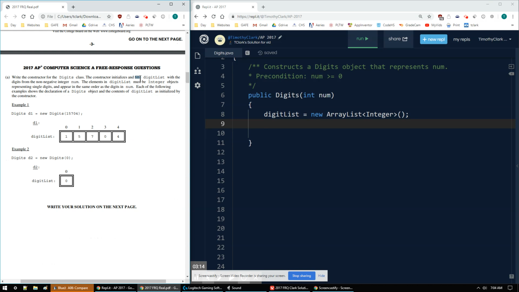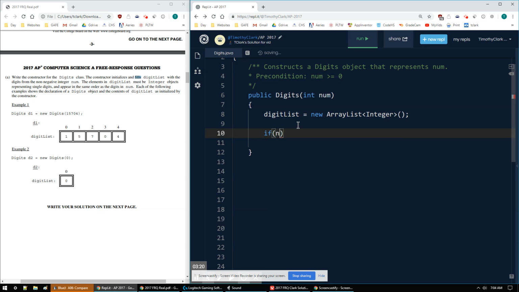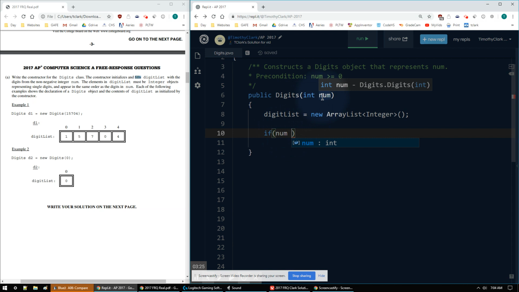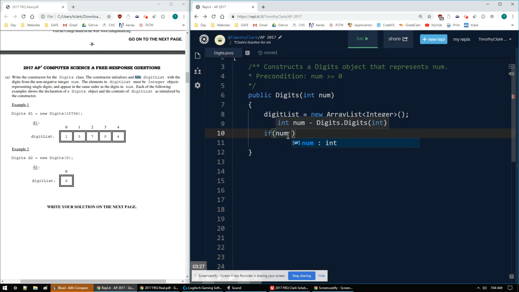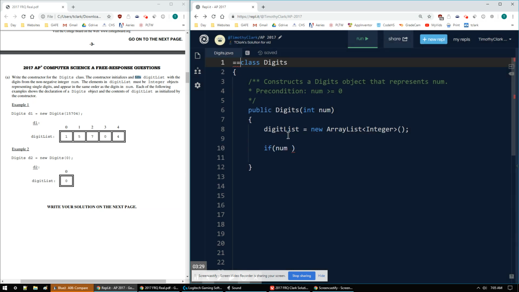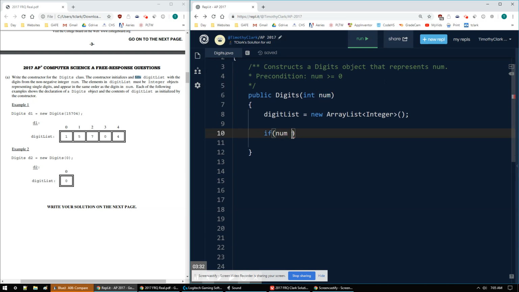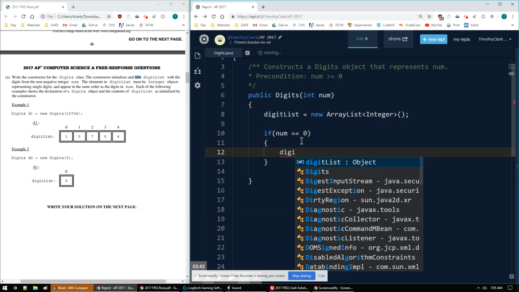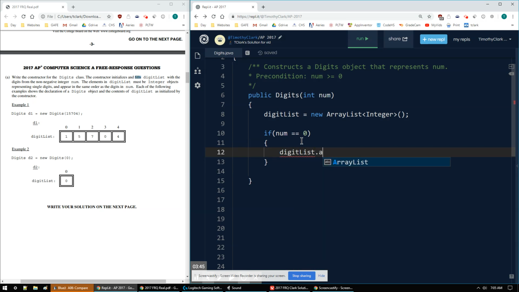Now I need to fill it up with the digits. Like I said, there are two cases. I'll do the first case, when the parameter num, which the user gives me, is zero. If num equals equals zero, and I like using brackets a lot, so I always write brackets. You don't have to, but I like to. If it's a zero, all I do is add a zero to the digitList.